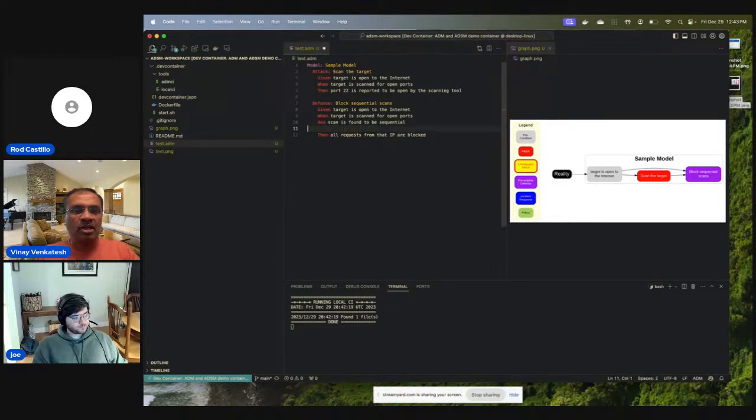So I'll just remove this third AND because it was for demo. So now when I save it, it automatically regenerates the diagram. And now you see that it's not a yellow box, but just a red box saying this was an attack. And then you have a purple box that says block sequential scans.